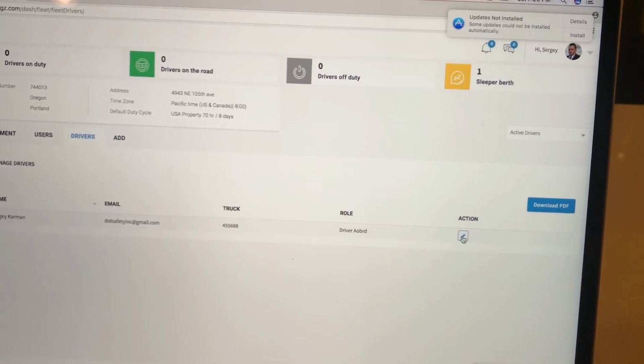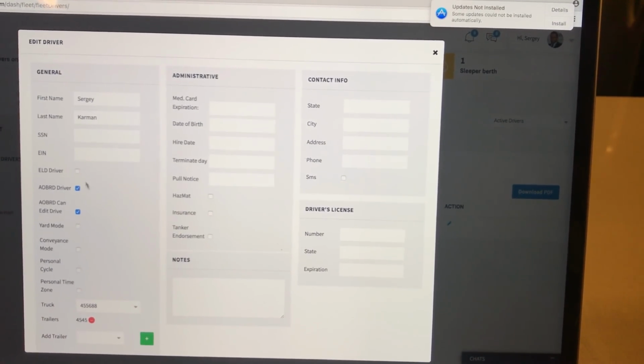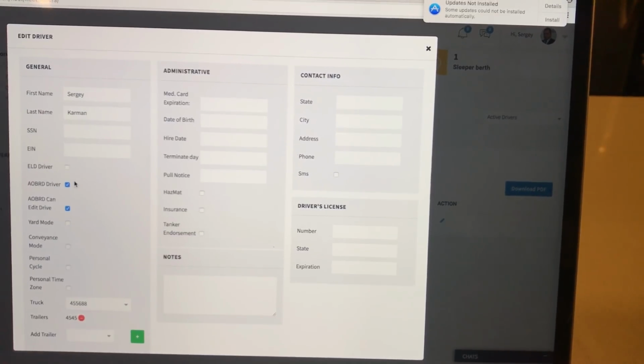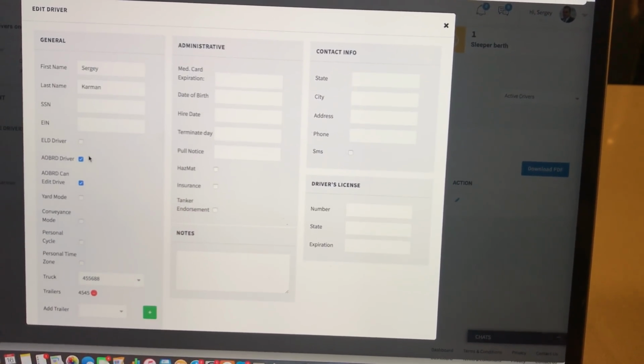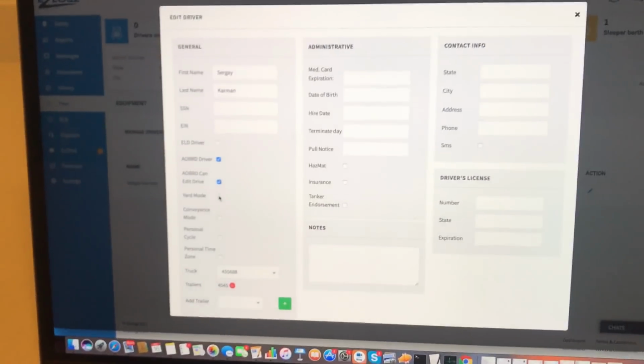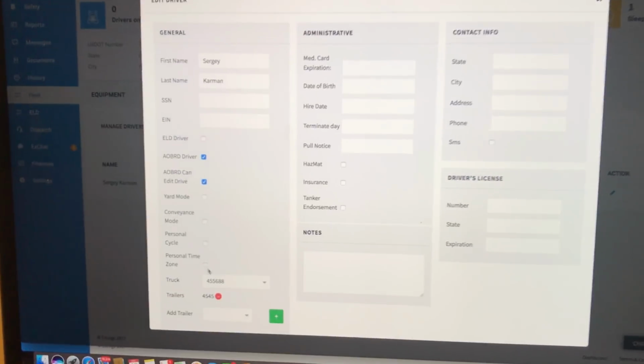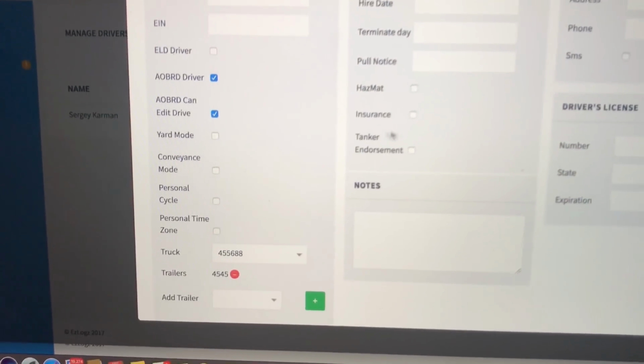Click on actions right here, this little pen. Here you will select AOBRD driver. Allow the driver to correct his errors if it was misassigned to another driver. Yard mode, convenience mode, personal cycle. These things are up to you guys.